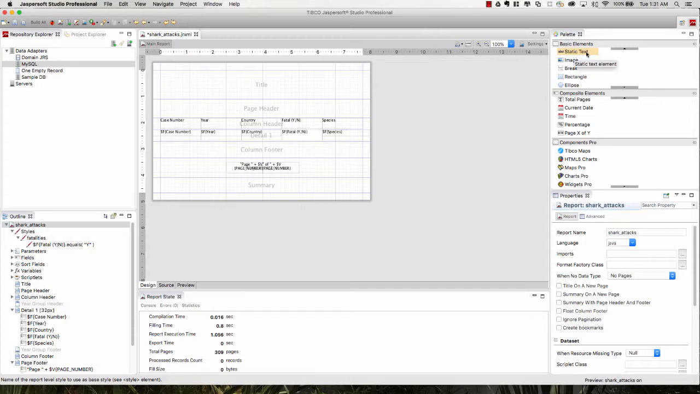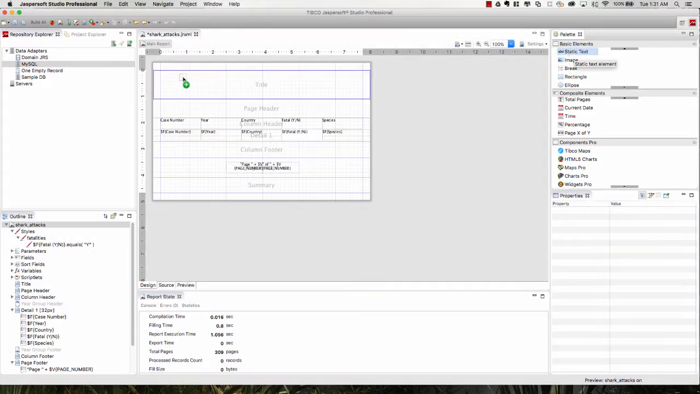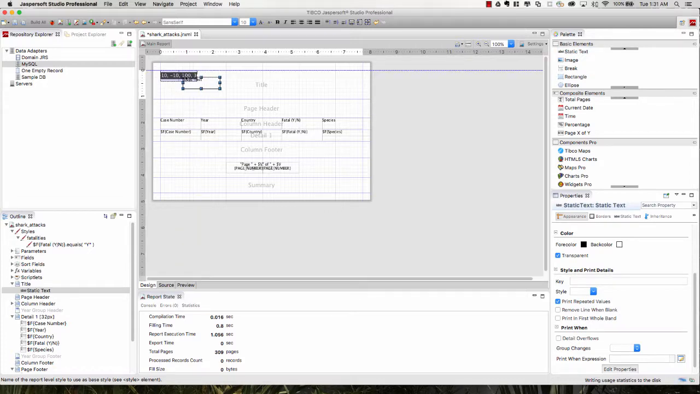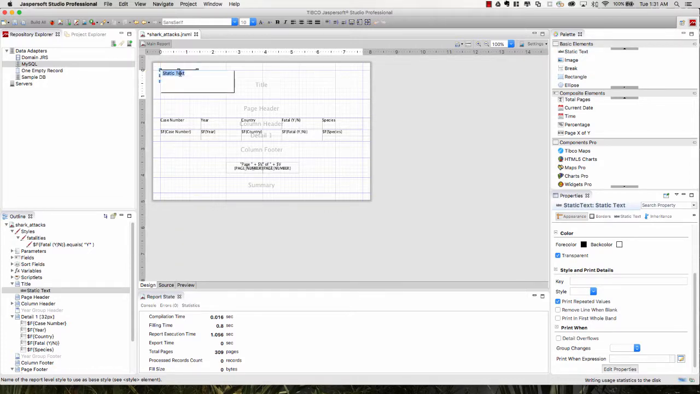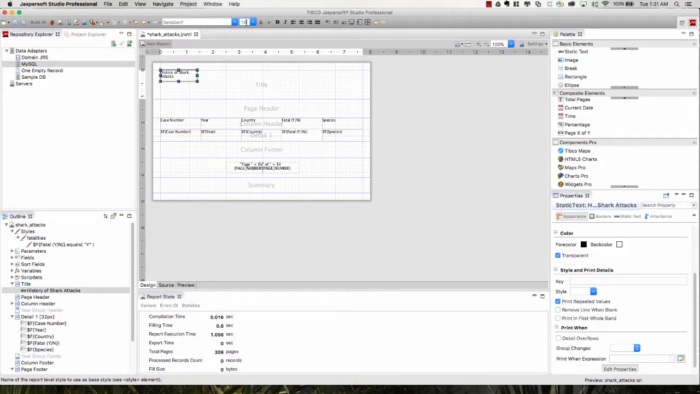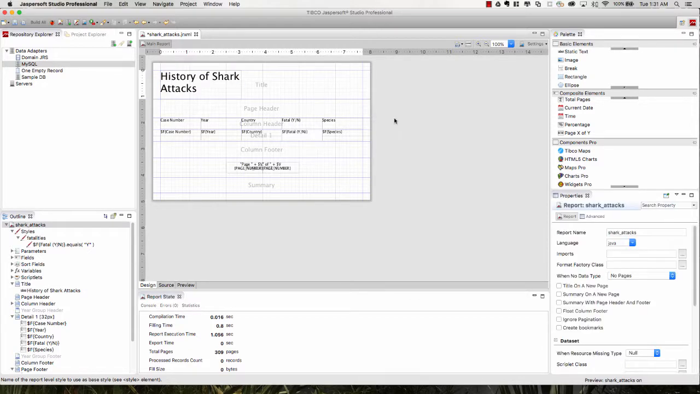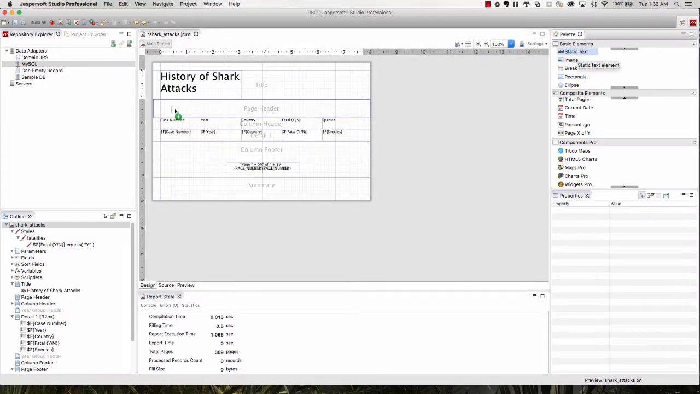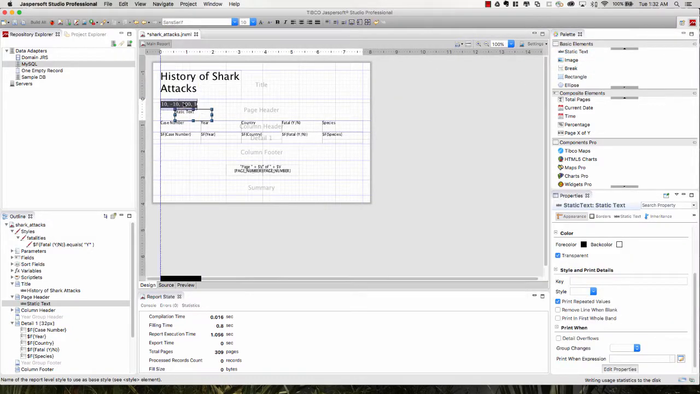So we're going to select static text again, drag that into the title band, align that in the upper right corner, and we'll say history of shark attacks. I'll apply some very basic formatting here, and we'll also give this report a header, a description essentially of what it is.